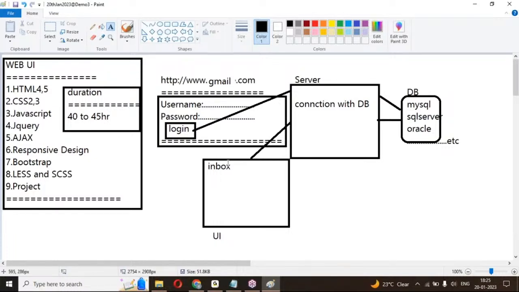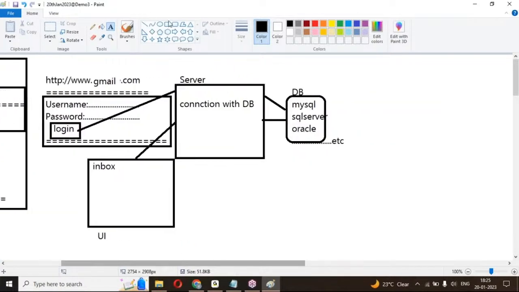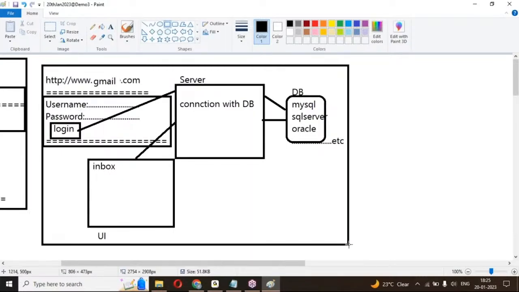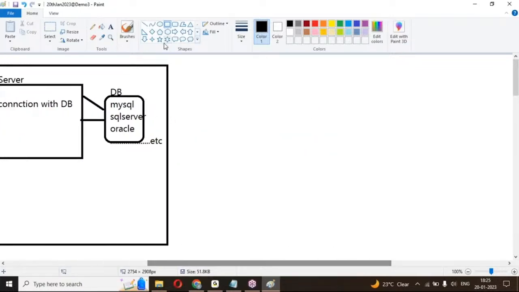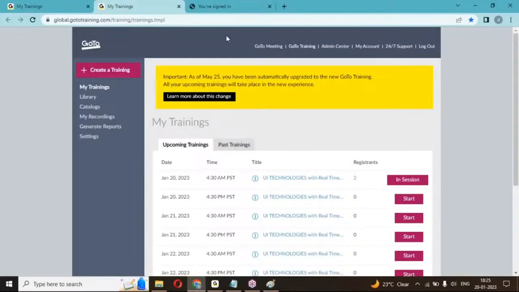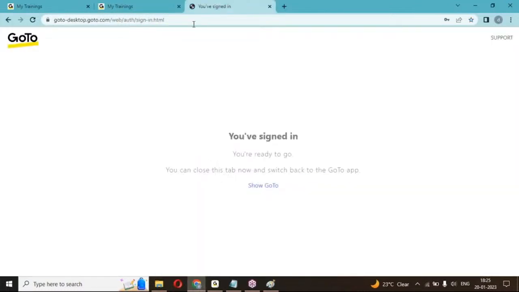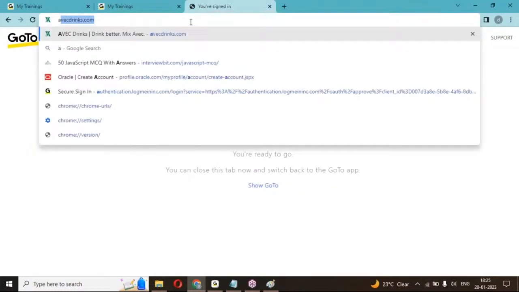UI here, when you enter any URL in the application, whatever you can see, that is what UI is. This is totally about the UI, the user interface. I can create it for my program like this. This is what UI is. Now, by using this UI programming, what can we achieve? We can achieve things like this.